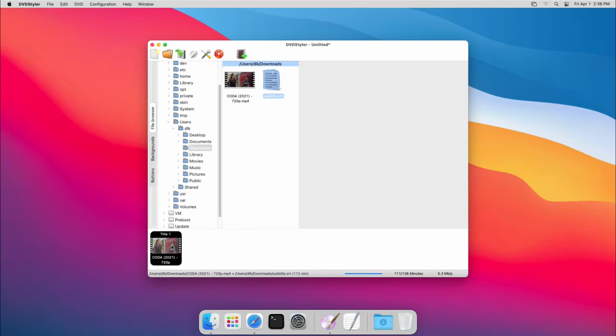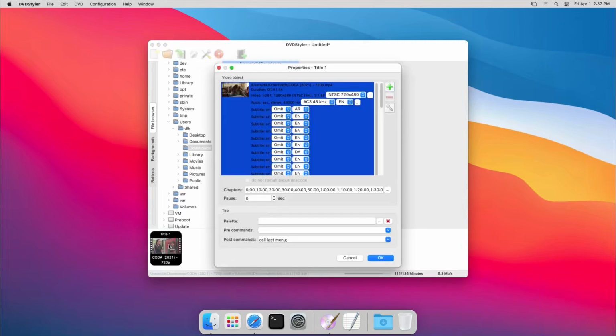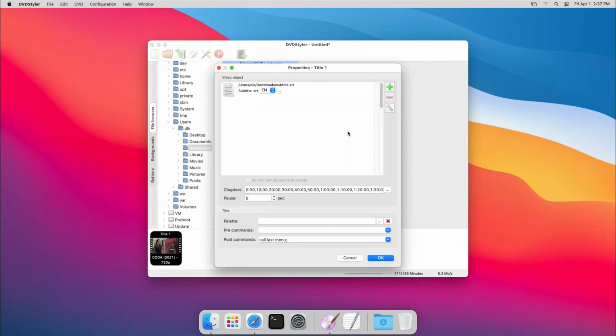The way I do that is I double click on this title down here, this black box at the bottom, and it brings up the edit screen for that title. The first thing I can see, of course, is the video file itself. But if I scroll down with my mouse to the bottom, I can see this SRT file has been included, and it's in English.